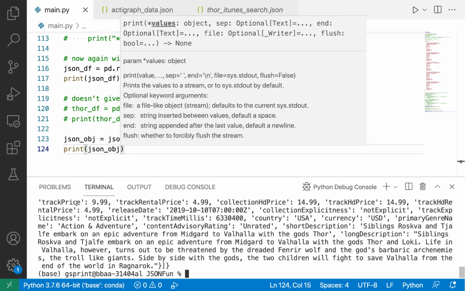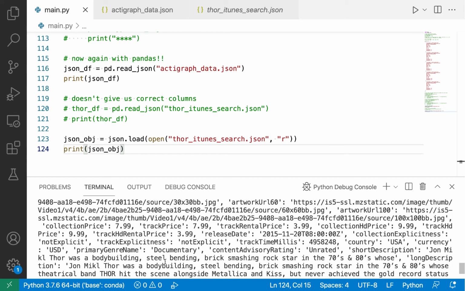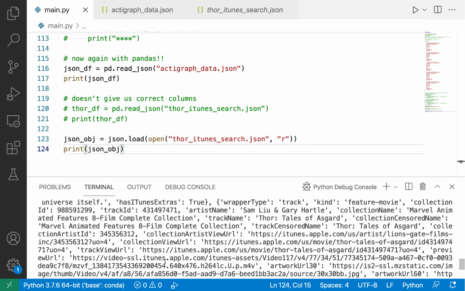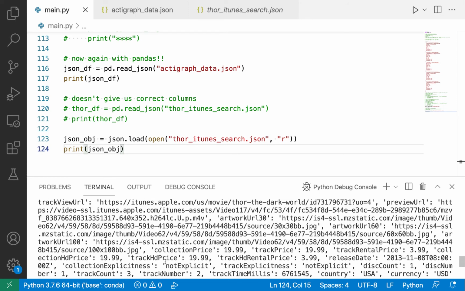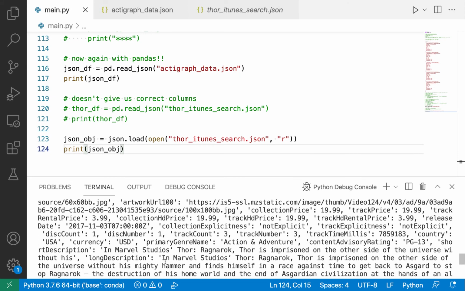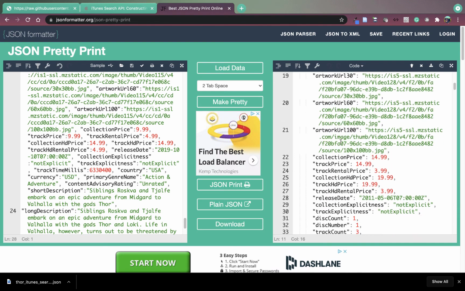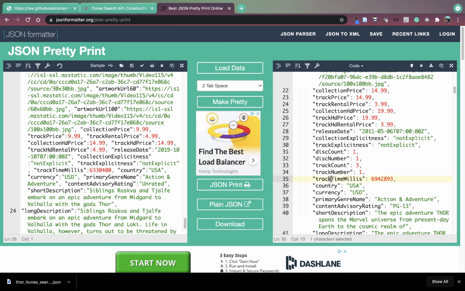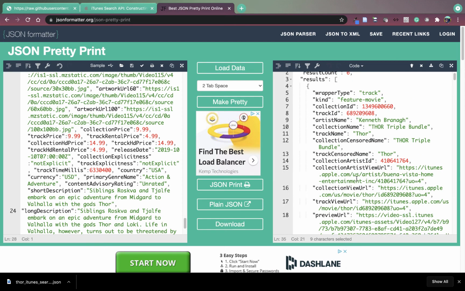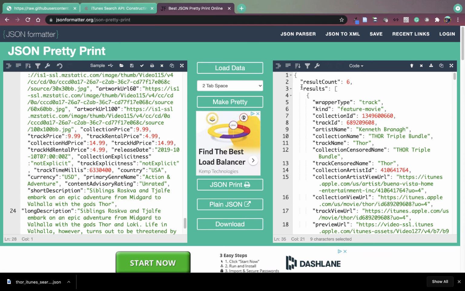All right, so there it is. It's pretty huge, right? Lots of scrolling, oh my. But fear not, we're going to go back to our pretty printer to help us parse through this, and we'll take it one step at a time. So let's say we want to get all of the track names, and let's do track names and track time millis, how long the movies run, okay? So what we're going to do is we're going to use the key results to get the value, which is this whole huge 6-item array.